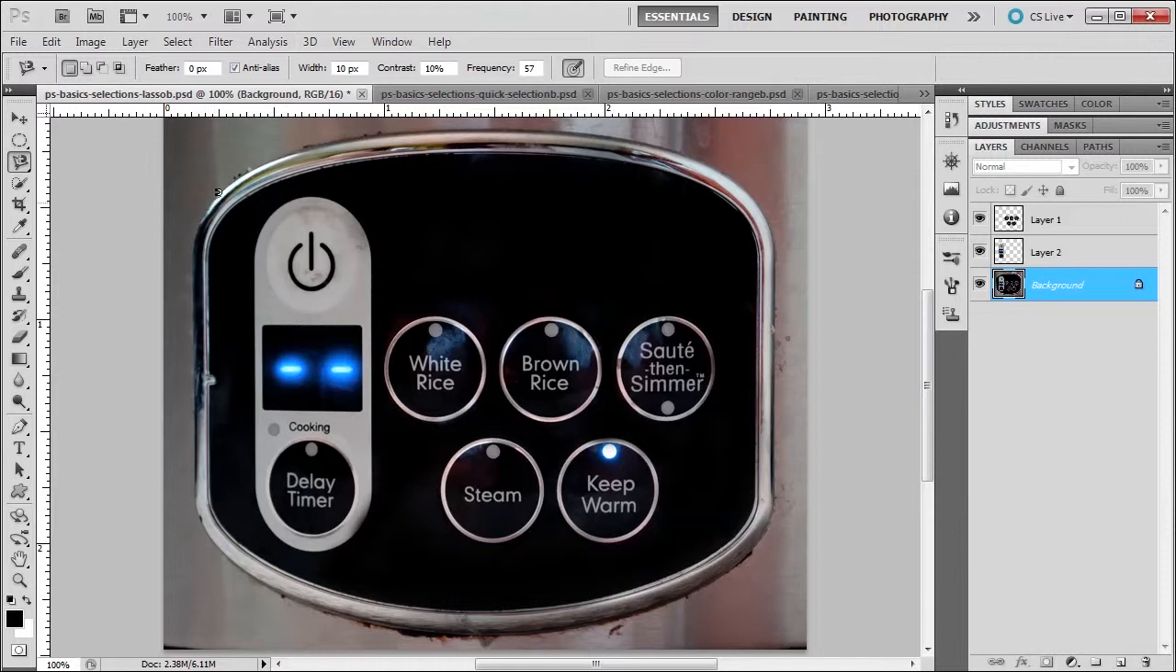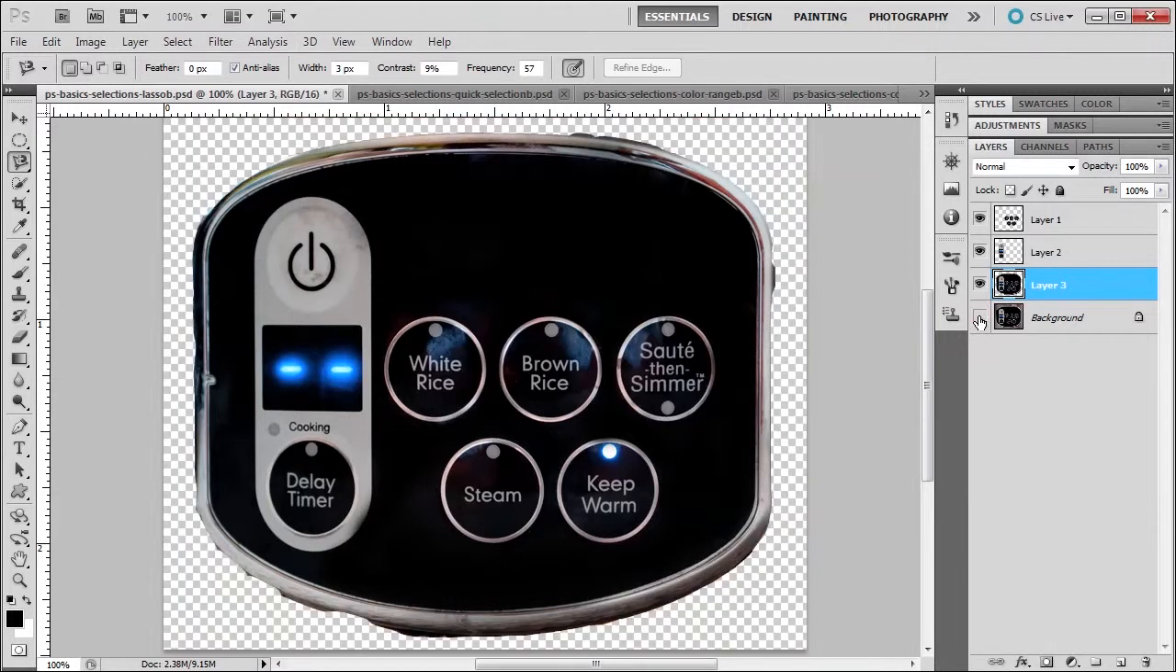And let's try the magnetic lasso tool. So we'll start here and then move your cursor along. It's not working. It's not working again. Maybe I can decrease the width. Move slower. And there we have it. And then press Control J. And we have our outline.